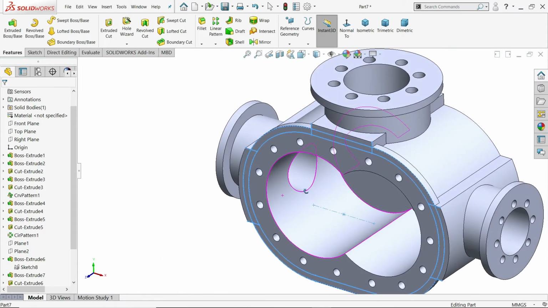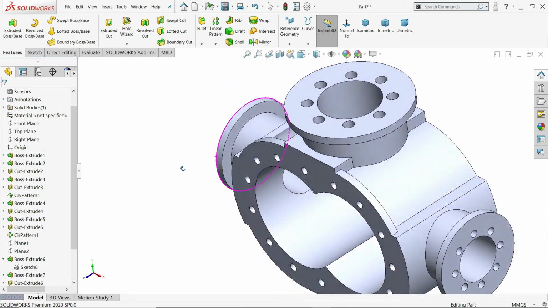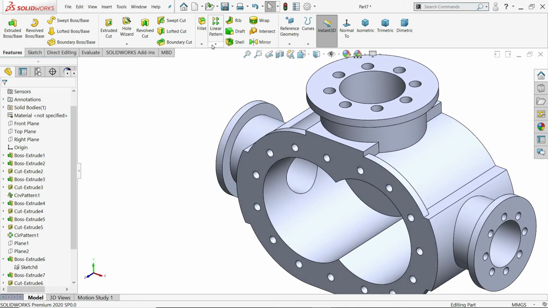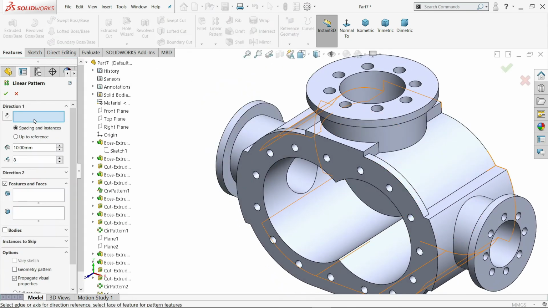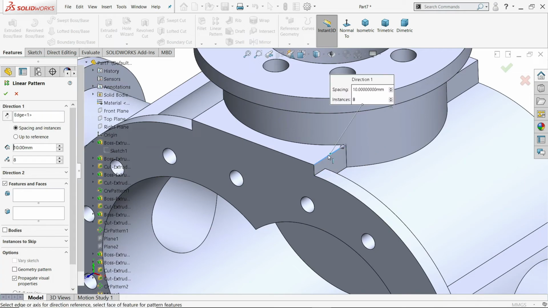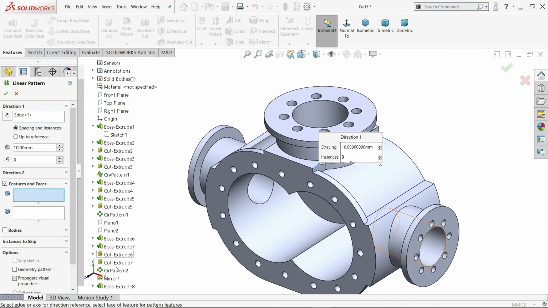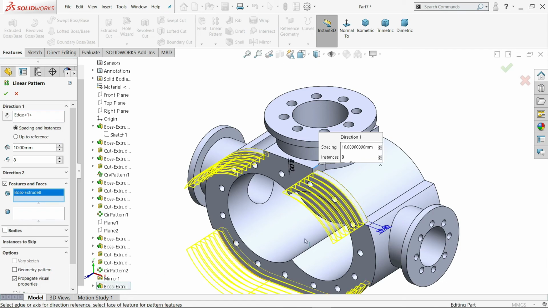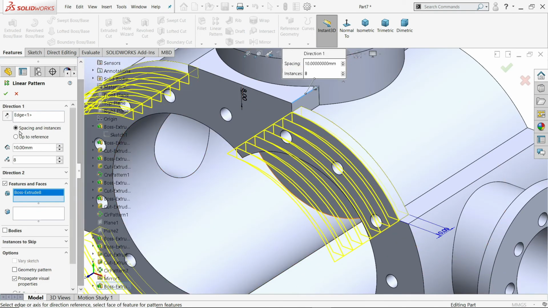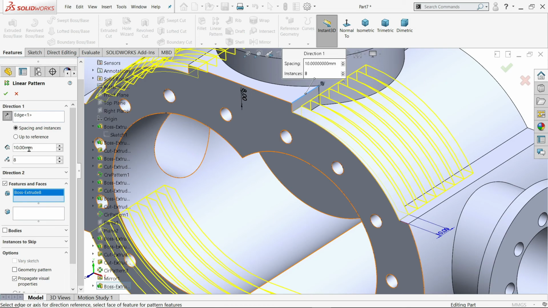Now see. Linear pattern. Here we need to choose axis. So I'll choose this axis. 10 is the distance, 8 number of lobes, feature. Feature, you have to just come down and choose extruded boss base. It is moving wrong direction, so reversed it.